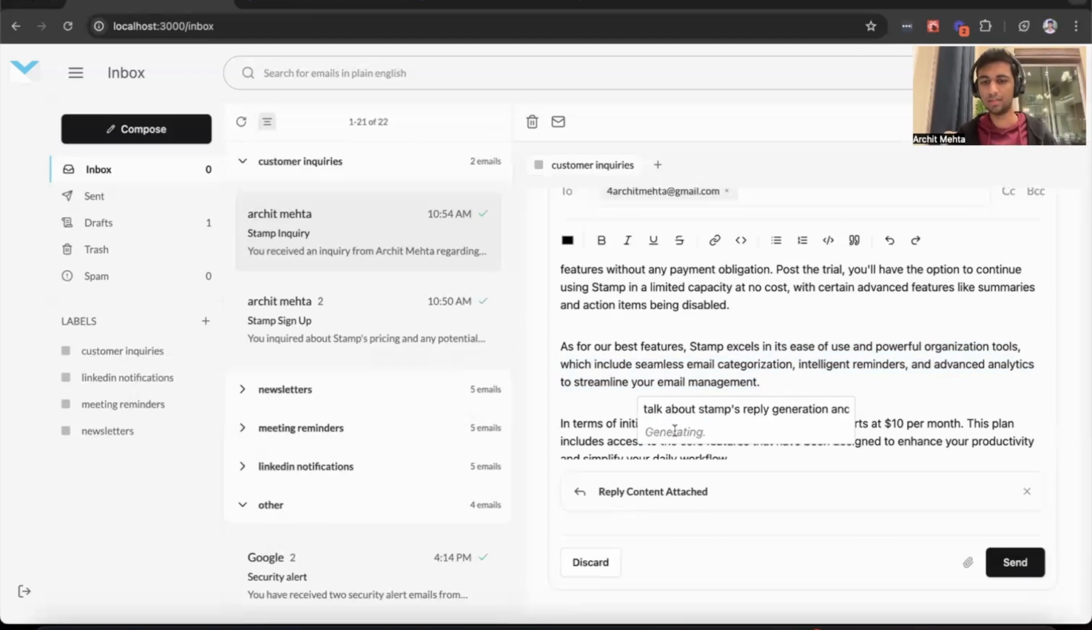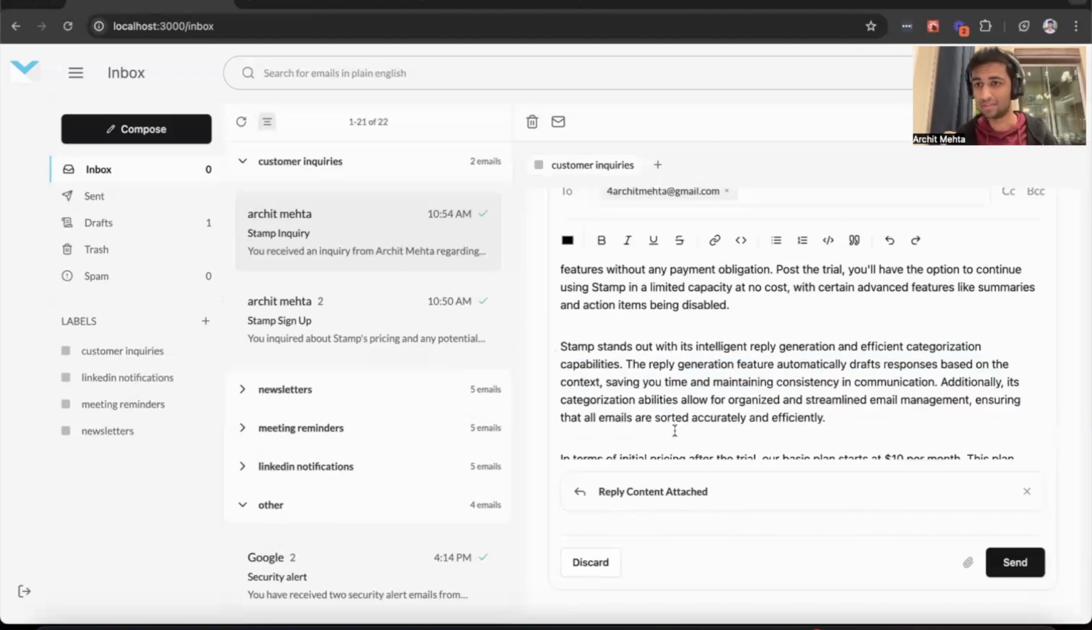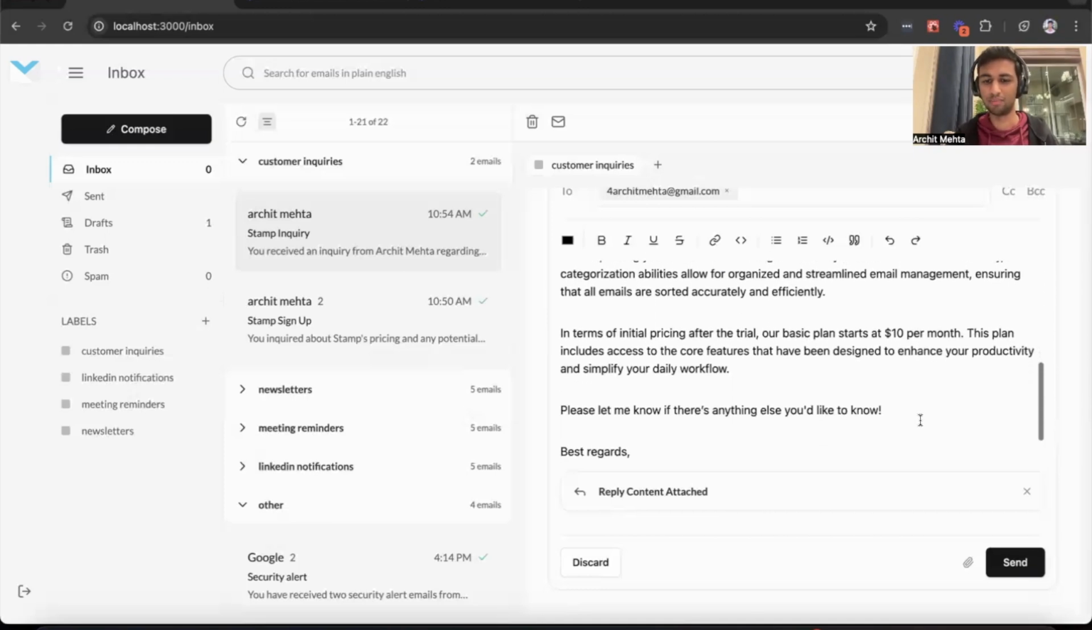And as soon as we hit submit, Stamp will instantly edit that piece of text, leaving the rest of the email unchanged. And as you can see, without explicitly mentioning the fact that Stamp automatically contextualizes your replies, we have in our response that the reply generation automatically drafts responses based on context, saving you time and maintaining consistency in communication. And it goes on to talk more about the categorization capabilities, so on and so forth.